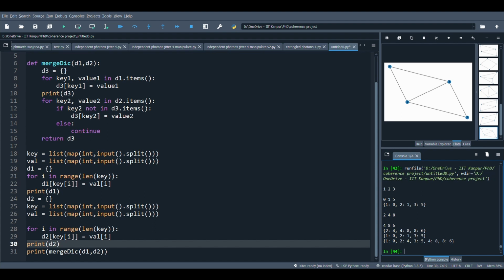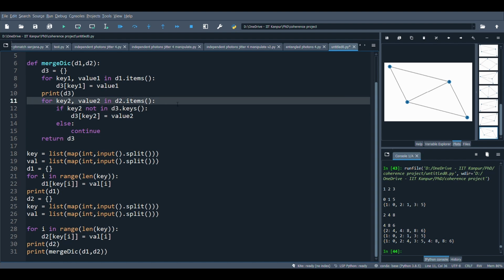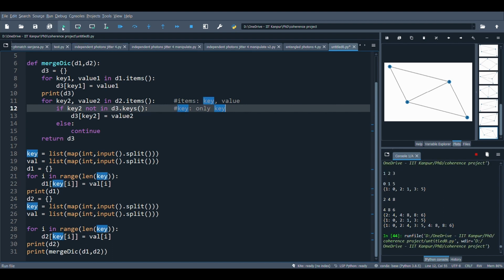Oh, sorry, not d3.items. This should be d3.keys. This is the error that I have made. This is wrong. See, items is what? Items will give you keys and values both. So here was the error that I was making. Let me write it down. So items gives you key and value both, whereas keys gives you only key. So we want to check only for the key, not for the value. Now this will run correctly.